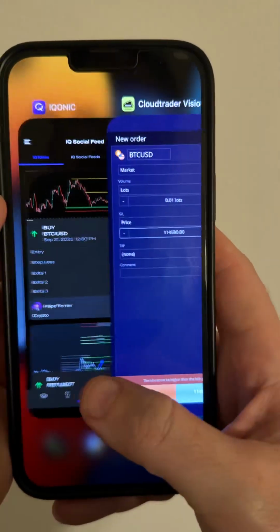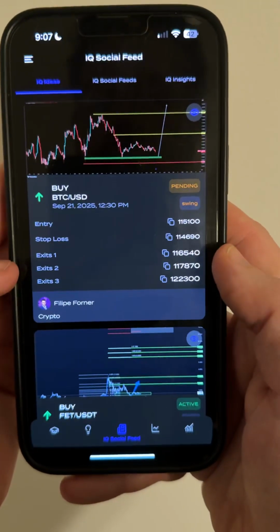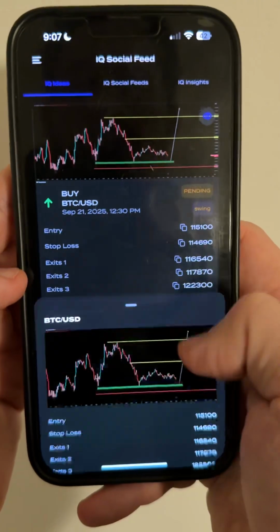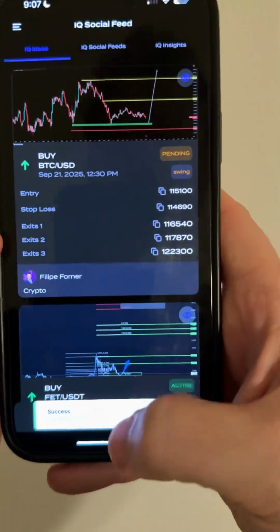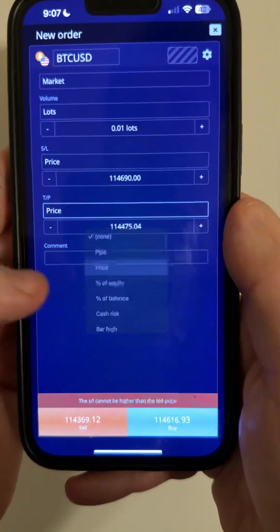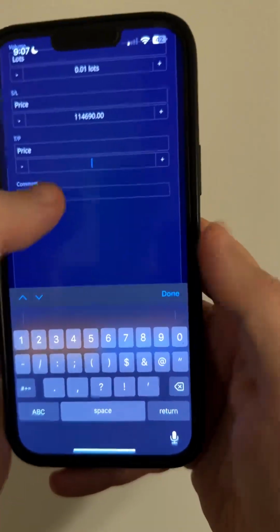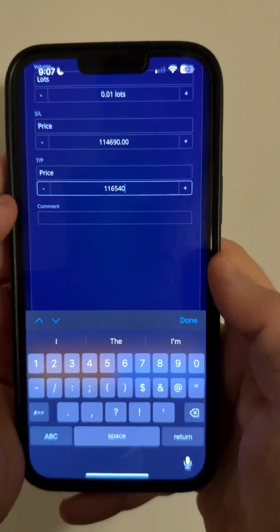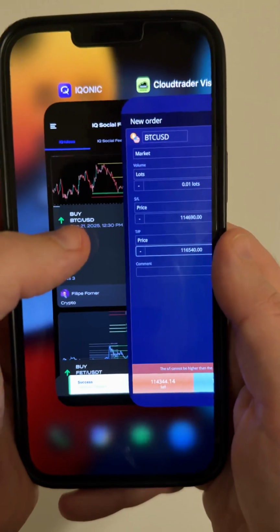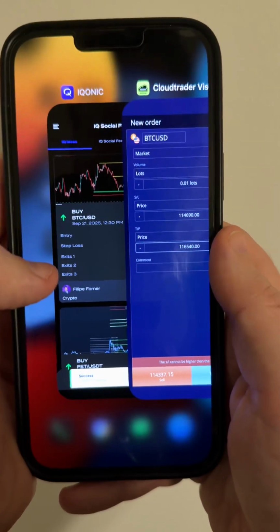Now for the take profit, you're going to go in the exits. You could choose how far you want to take the trade. I'm going to do exit 1. I'm going to hit the copy button, success. Go back over here, go to the take profit, hit price, and I'm going to paste that right here. Right? And now we have successfully copied and pasted this Bitcoin position with the stop loss and the exit.